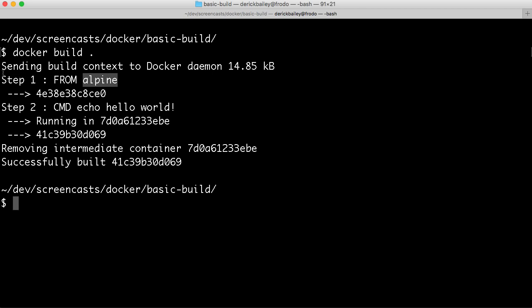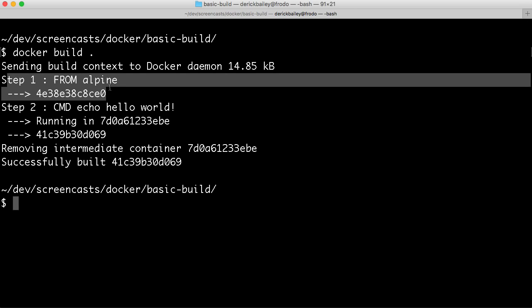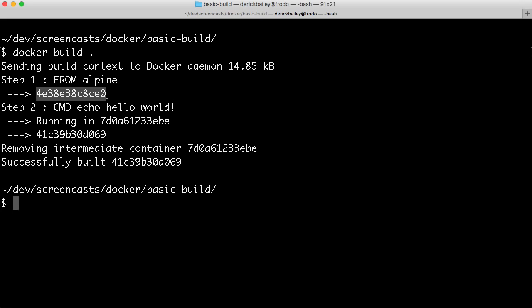If you don't have it installed, it will go through a download process for that base image. But once it's gone through that step one, it's going to create a temporary image inside of our Docker configuration. And then it's going to move on to the next line of our Docker file, which is the command echo hello world. Now we've got another Docker image created, and it's got an output here. That's the last part of our Docker file, so it's removing this previous intermediate container that it had created, and it's telling us that we have successfully built this container with this particular ID.